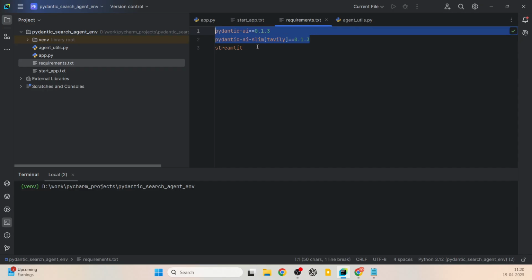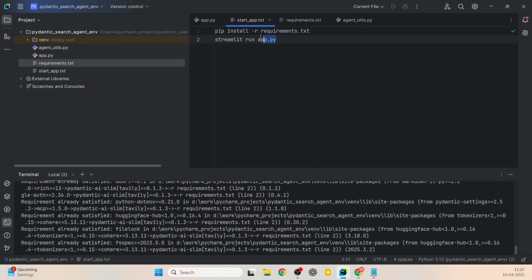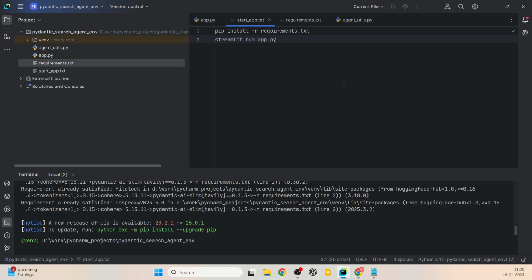So here I have the latest version of Pydantic AI and Tavily's integration. Once you have these requirements, just run pip install -r requirements.txt. That's going to install all the libraries. And the next thing you need to run is streamlit run app.py, and that's going to start your application on the default port of Streamlit, which is 8501, and you will see your search agent here.